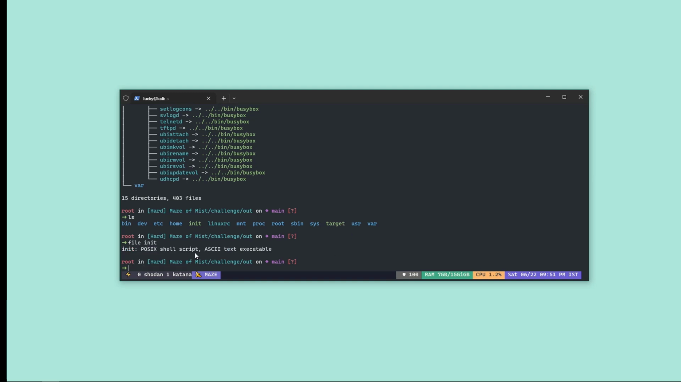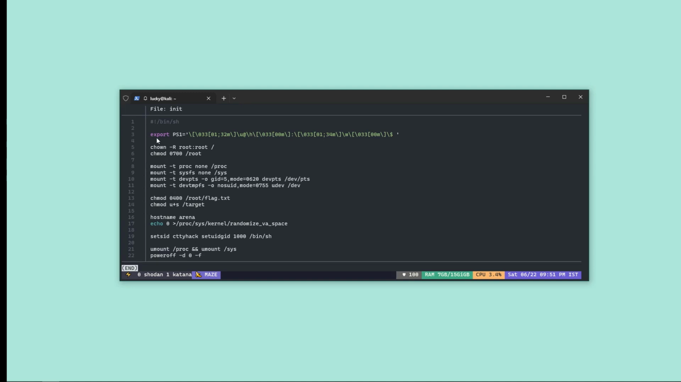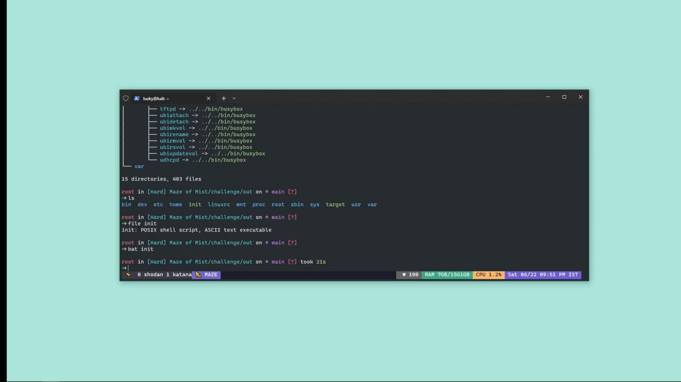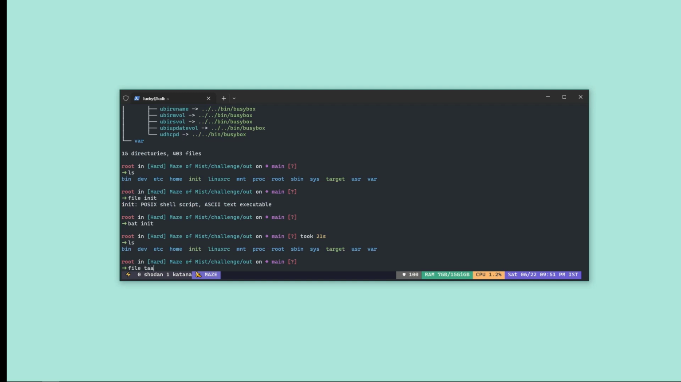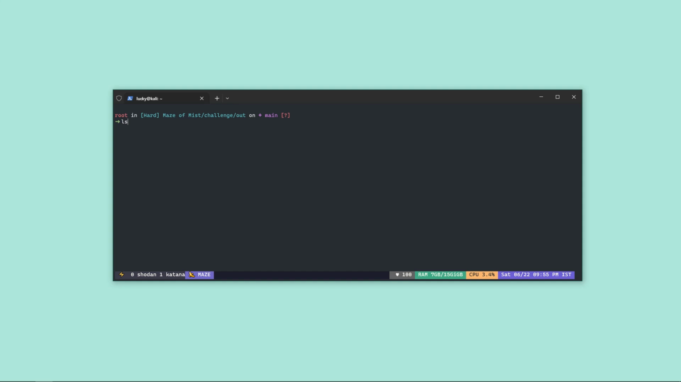So the init file is a shell script. So basically, I guess that is to establish the shell for the user that we are going to enter as when I'm trying to run the QEMU command. And I can see the UID is 1000. So I'll have to change the UID to 0 if I want to log in as root. So then I can check for the target. It is an executable file, and I think this is the binary that I need to exploit.